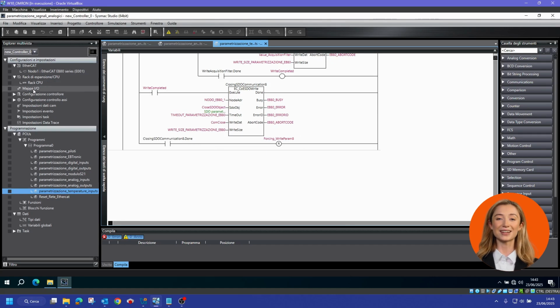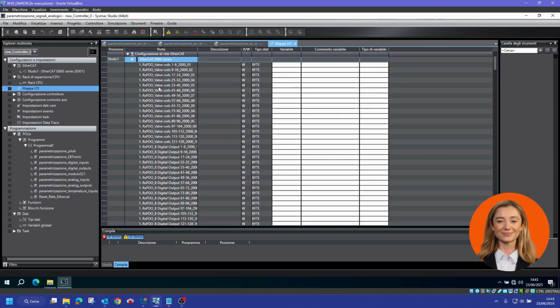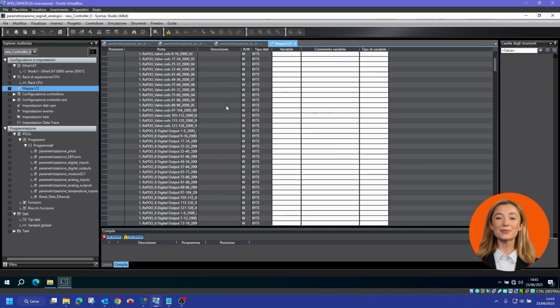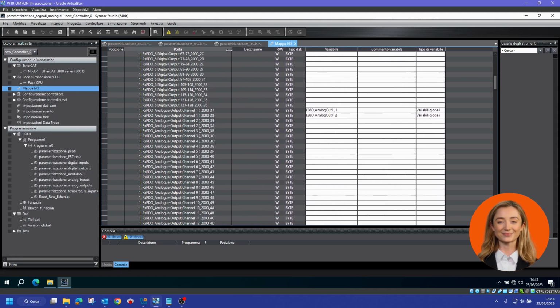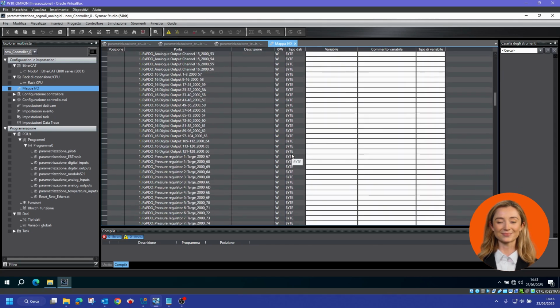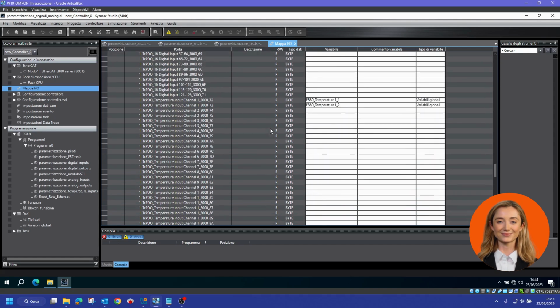Let's now move on to the mapping of the analog signal modules. EB80 allows you to control up to 4 analog input modules, up to 4 analog output modules, and up to 4 temperature modules. Let's suppose we want to map a single channel for each module. Two bytes for the first output channel. Two bytes for the first input channel. Two bytes for the first temperature channel.